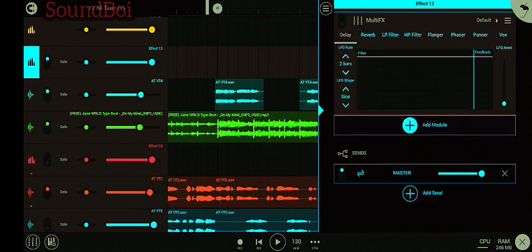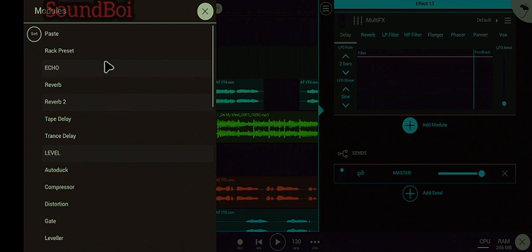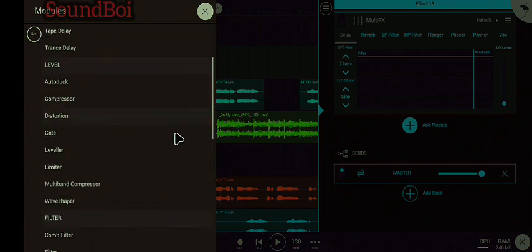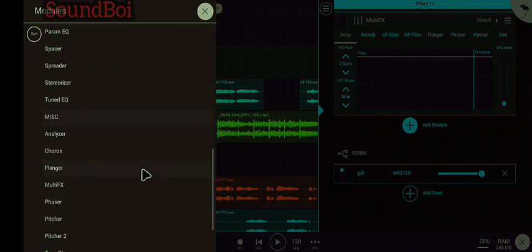And if you don't know how to put on these effects, all you need to do is select the track you're working with, go to add module, and swipe down. Right under echo, you see the tape delay and the trance delay, and then to get the multi effects, this is the multi effects right here. Under MISC, you get the multi effects, right?